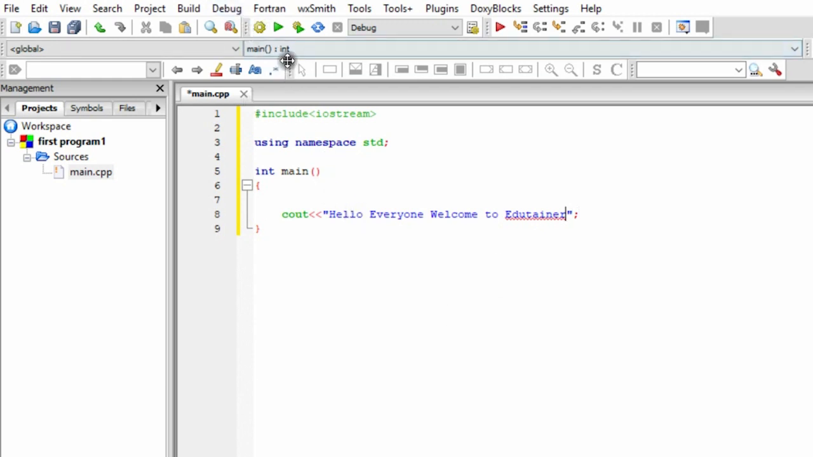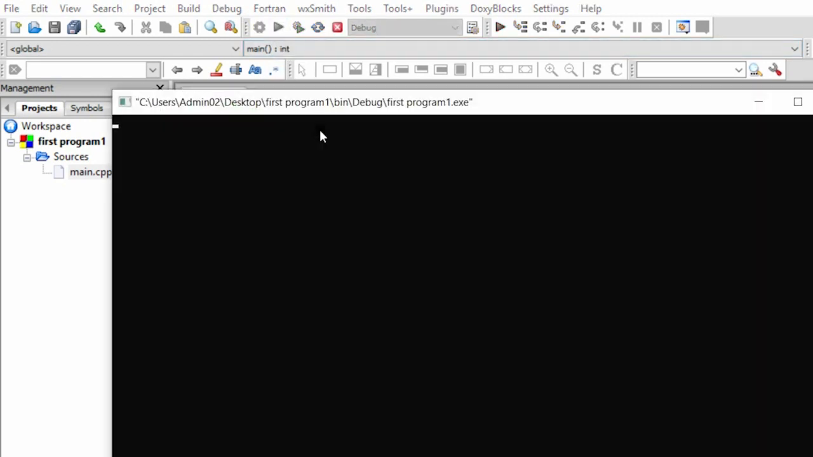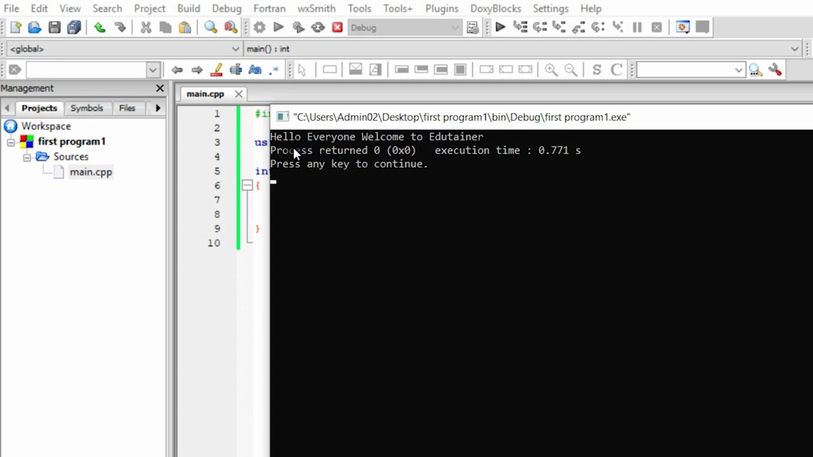So now we have 3 buttons over here. This is for build. That means first of all we will be compiling our program. So our program got compiled with 0 errors and 0 warnings. The next one is for running. We will be running our program. So as you can see on the screen, we got hello everyone, welcome to edutainer. So our program got run, which means that you have run your first program in C++.